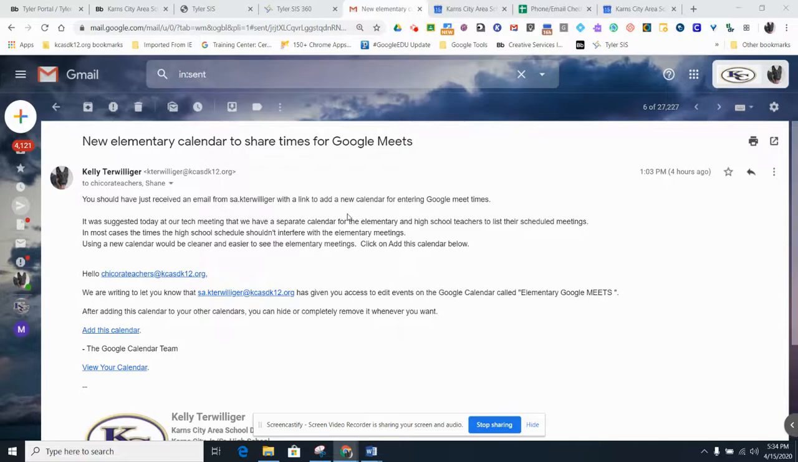The first thing that you want to do, if you'll notice, I have the email up on the screen that came to you. You probably got two, one from this SAK Terwilliger, which is my domain name that I need to use to create the calendar. And then I also sent it to you again just from me so you would recognize it. You're going to make sure that you go down in this email and you click on add this calendar. That's a link that will add the calendar for you.